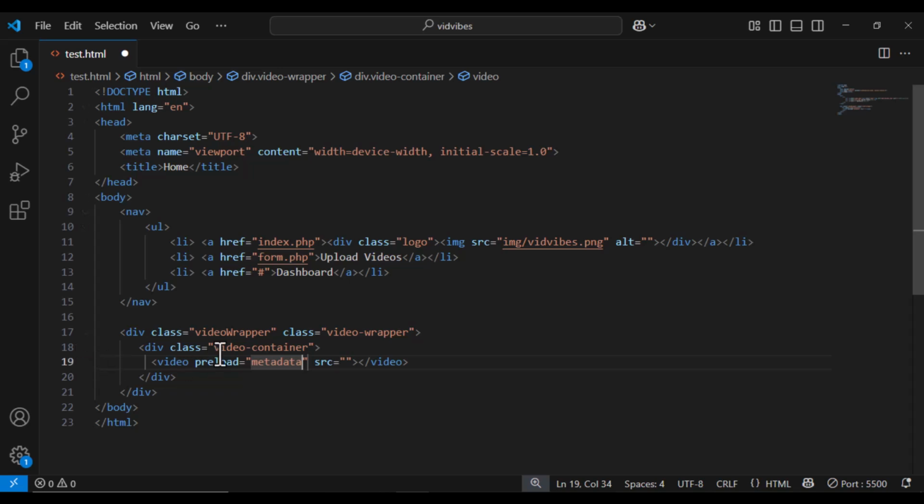All right, so the source, let me just copy something and drop there. So this will be the source. It said example.com, so it doesn't really exist. After then we'll type plays inline. Then muted, it's going to be muted by default. Sorry, loop. All right, so we have done the video. This is for the video elements.